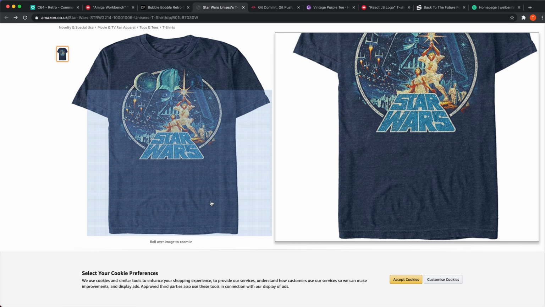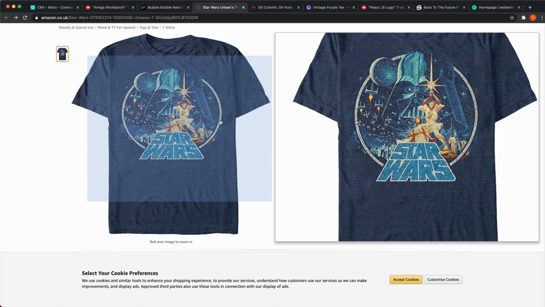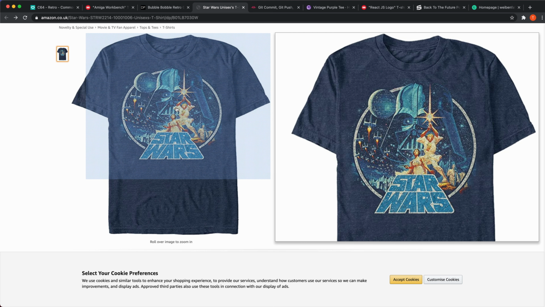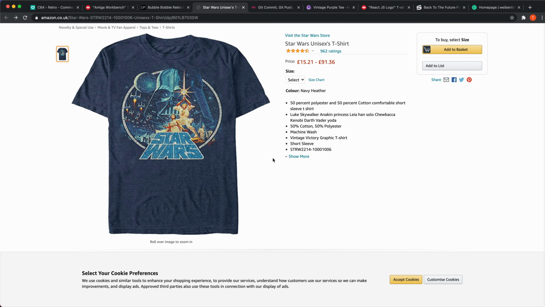So if you have one from The Empire Strikes Back or Return of the Jedi, you will be entering the 80s. But this one is from 78, Star Wars. So that's from the 70s.